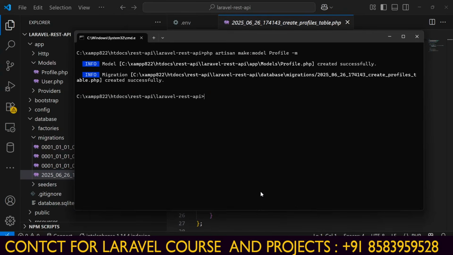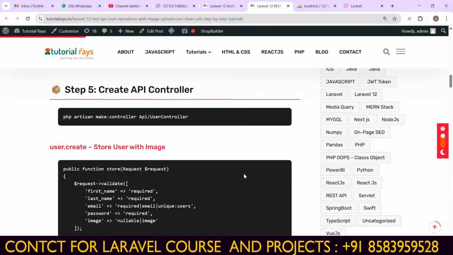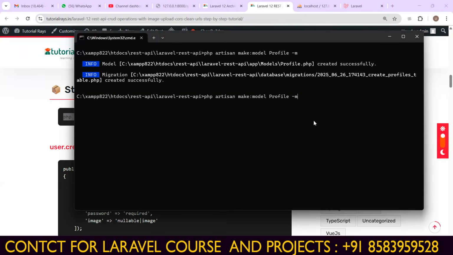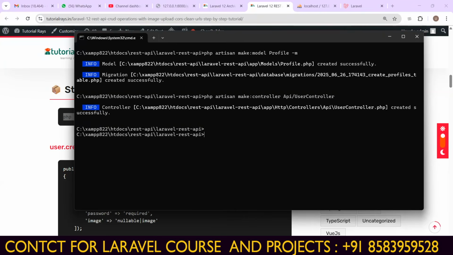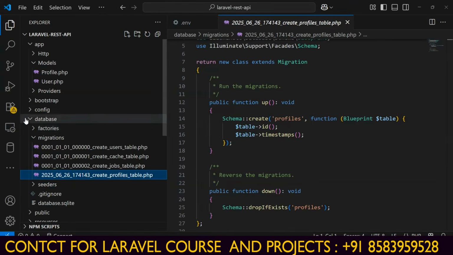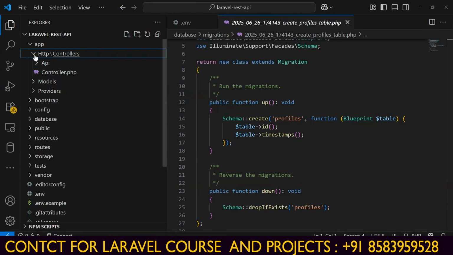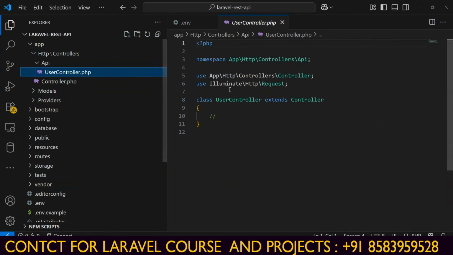In the meantime, let's create the controller also. To create the controller, this is the command. php artisan make controller, and we will keep it inside the API folder. Okay, let's delete this, and then we will keep this inside our API folder. Press enter. It says it has been created successfully as well. If you check inside the controller, Http and then API, you can see this is the user controller.